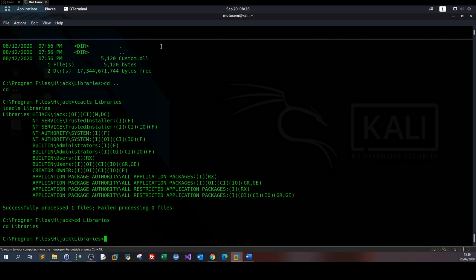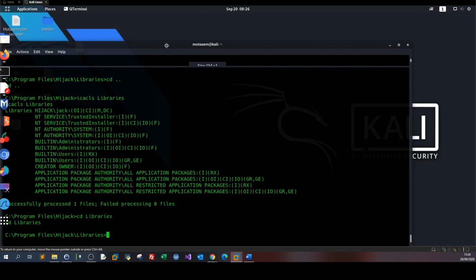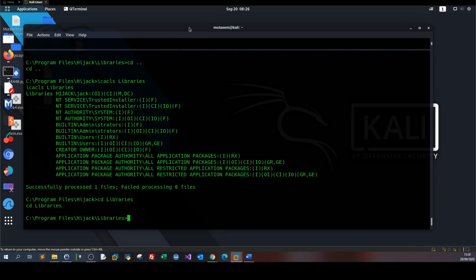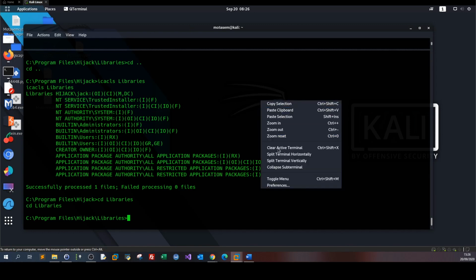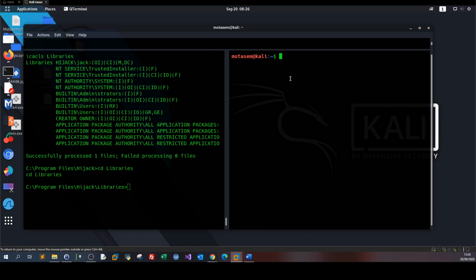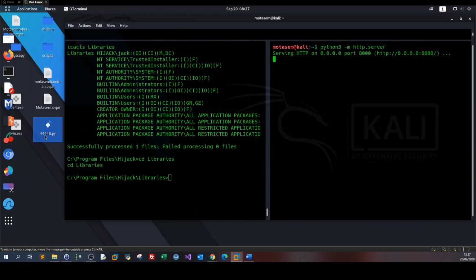So if I go to libraries, and let's try to download some file or a shell here, right? Here we're gonna run Python again. All right, what we need to do here, guys, we're gonna see if we can download some files to this directory, right? So let's try with something like this exploit, right?